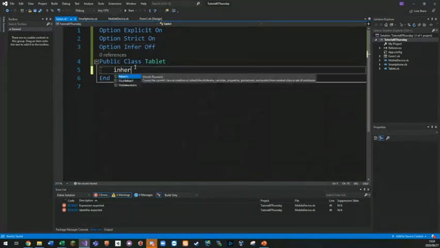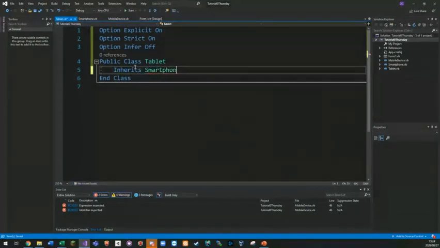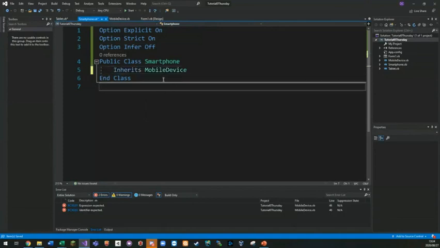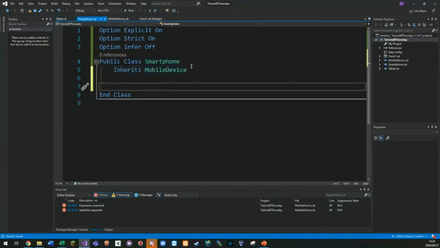It inherits smart, no, smart device. What did I call it? No, it doesn't, oh, mobile device. Okay. We've got inheriting going on. Let's work with the smartphone first. We come back to the tablet. What additional attributes or methods does a smartphone have?